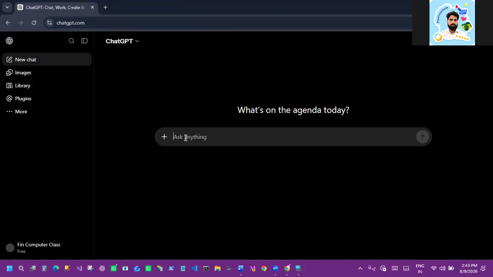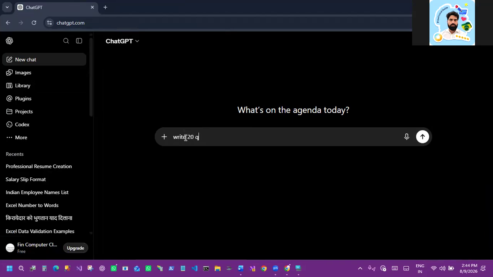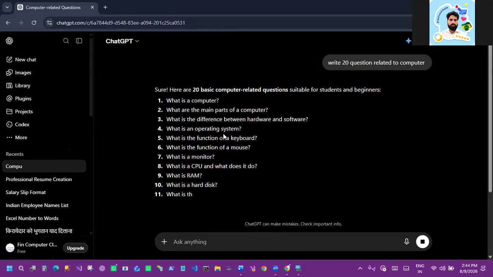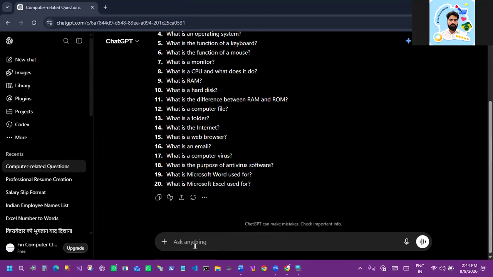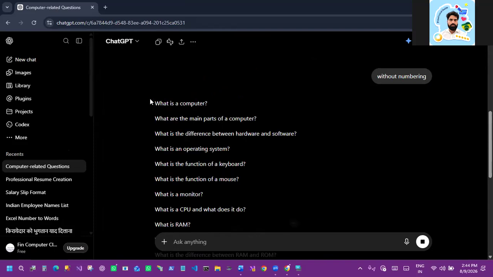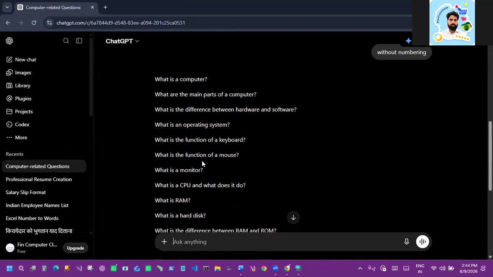Here I will write: write 20 questions related to computer. I'm just pressing enter. You can see on the screen it is giving me these. So I'm giving it instructions: without numbering, because I want to do the numbering myself. Now it will give me the questions without numbering. So I'm selecting all of them like that.